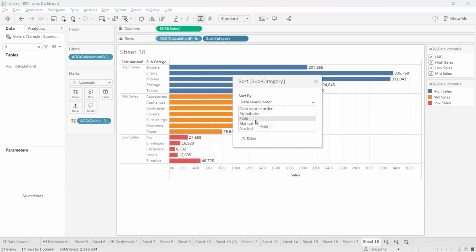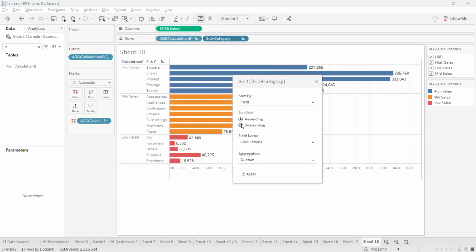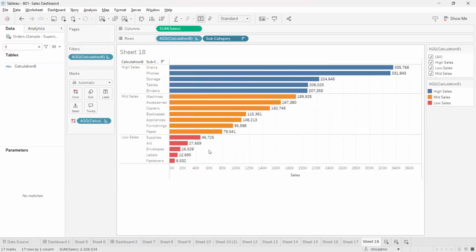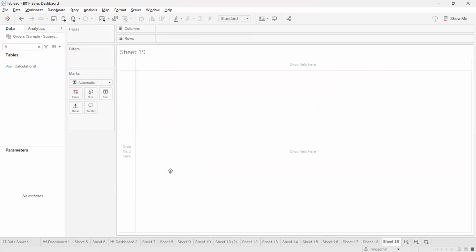Based on the field also you can do it, manually also you can do it, nested also you can do it. For this case, I can choose the field or nested option. Select field, select descending order, select based on the sales rate, select your calculation field or measure here, sales. Now you see, I got it. So this is about groups and all these things.